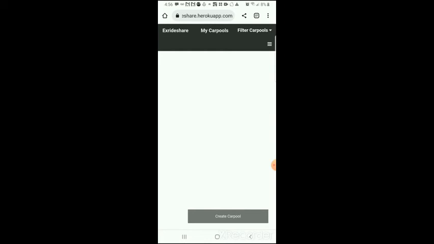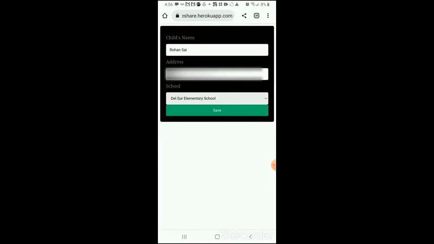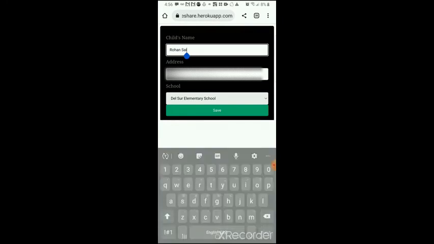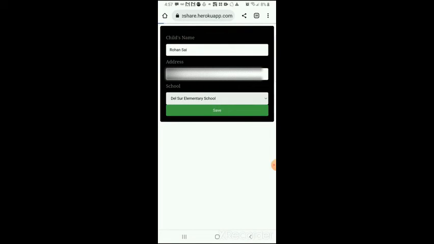So, for example, next year I'm going into middle school, so I have to change my school. So you just want to hit this three lines and then just hit this edit profile. So the address is blurred out for obvious reasons, but you can see you can edit these different things. And yeah, so just hit save, and then it's going to redirect you back to your ExRideShare.